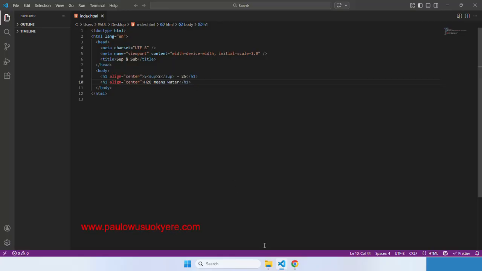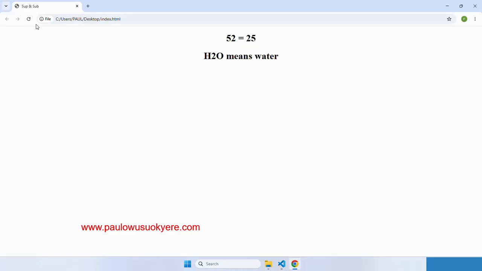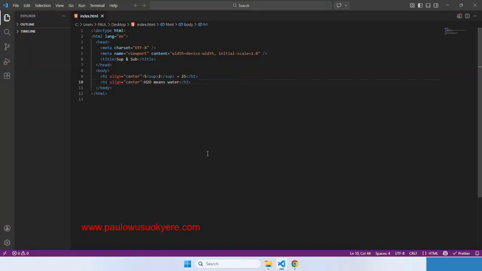Now go to your index.html file, refresh it. You see it says 5 raised to the power of 2 equals 25. Now let's go to the 2 in H2O. The 2 in H2O must also be a subscript. So let's type the opening subscript tag, sub, and then after the 2 we add the closing subscript tag. So now save it.